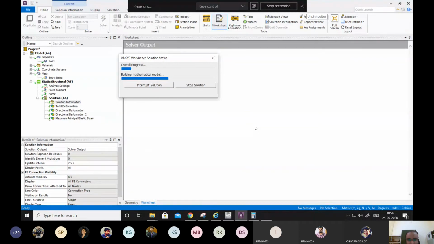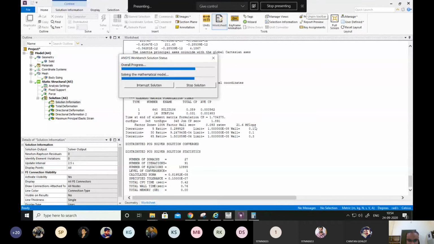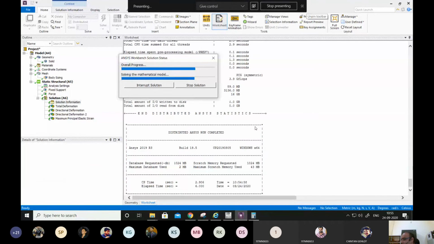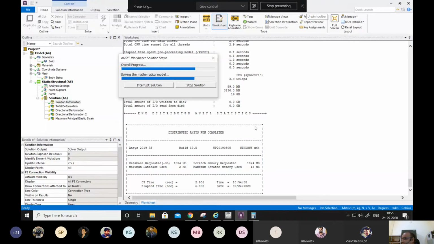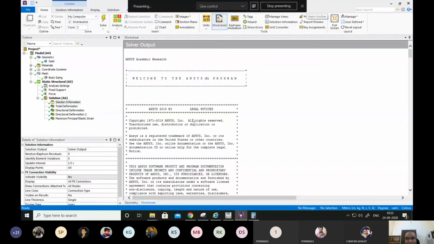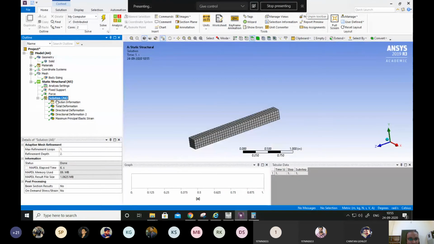So many things keep on happening. Anyways. Hopefully now it works. Yeah. So that was the problem. Okay. So now the solution is done. All the ticks are here.